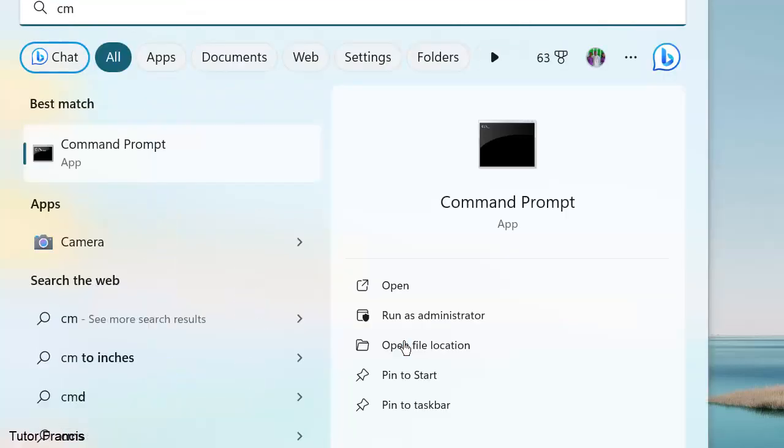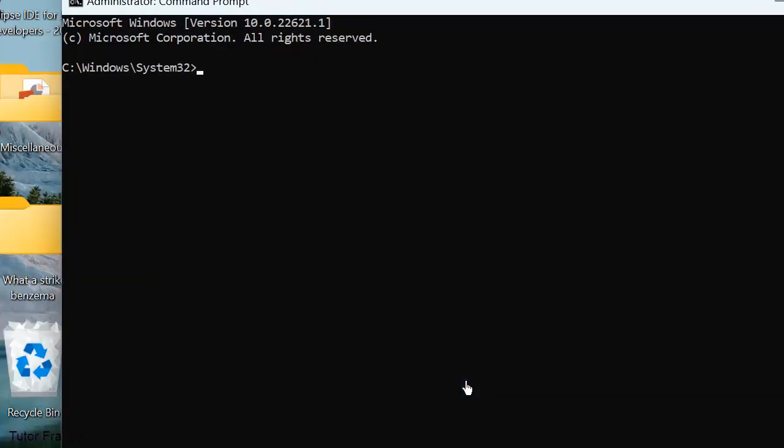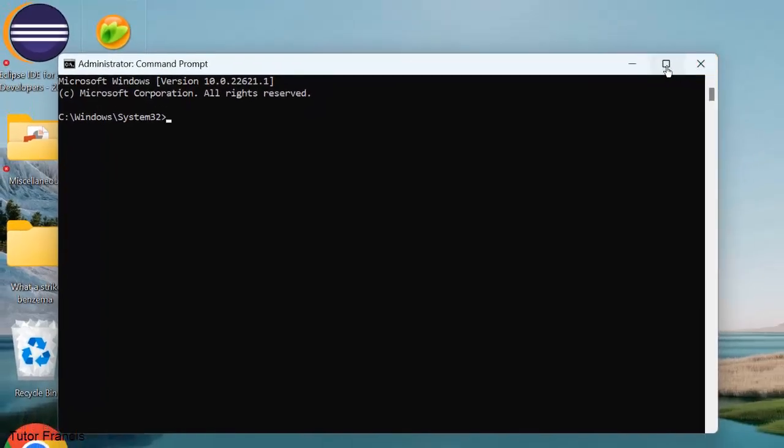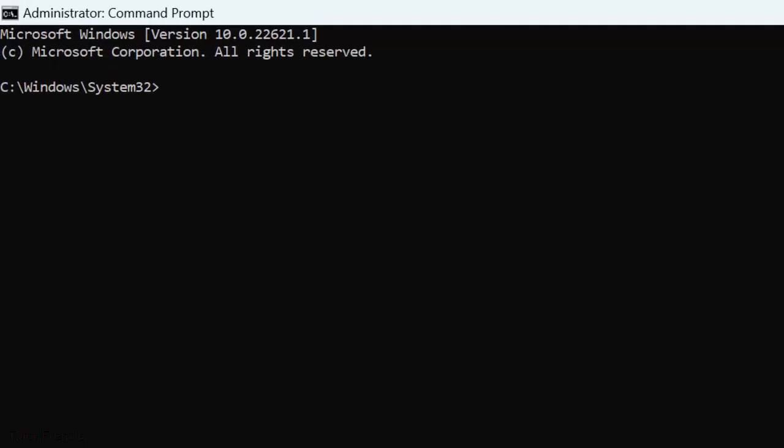So I'm going to the command prompt, just search for CMD. You can run it as administrator, or you can just run it. So this is C:\Windows\System32. This is the command prompt, the prompt, you see it over there.